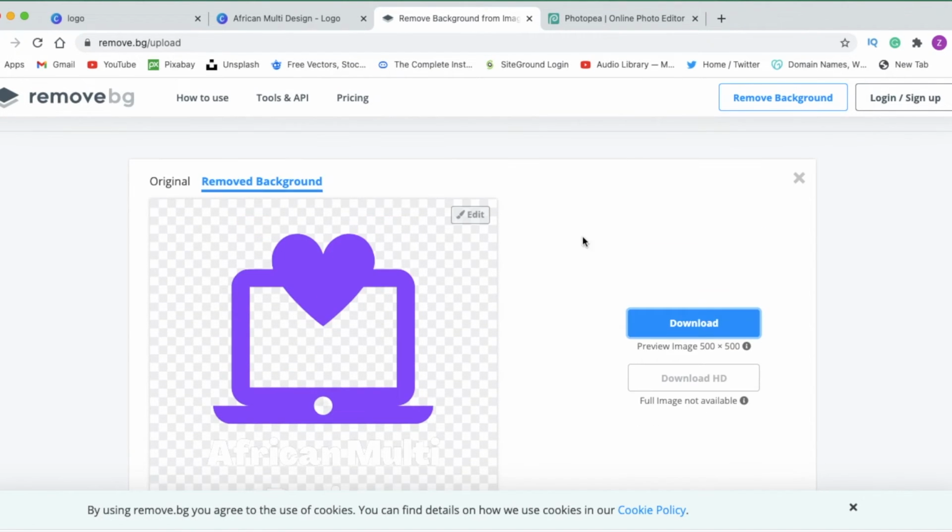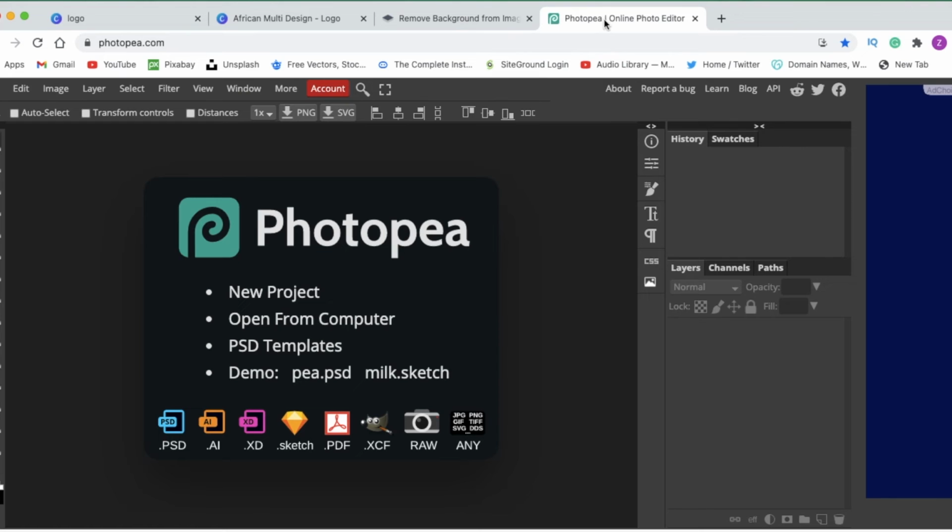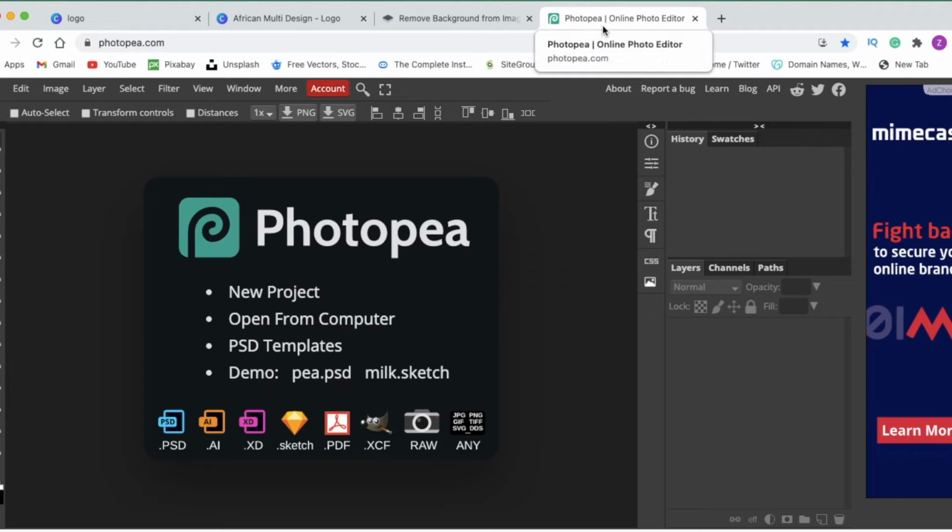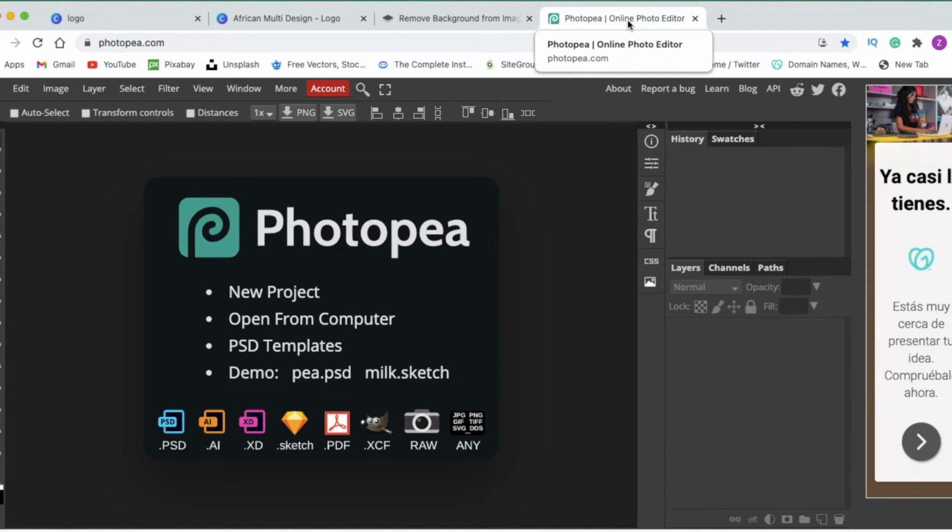Now I'm happy to go to the last section, to change this logo into a 3D logo. I'm going to use a website, also a free online tool, called Photopea. And with Photopea, I'm going to load a 3D mockup that I've downloaded already. So the link of where you're going to find this 3D mockup is also going to be in the description below. So you can go find it.